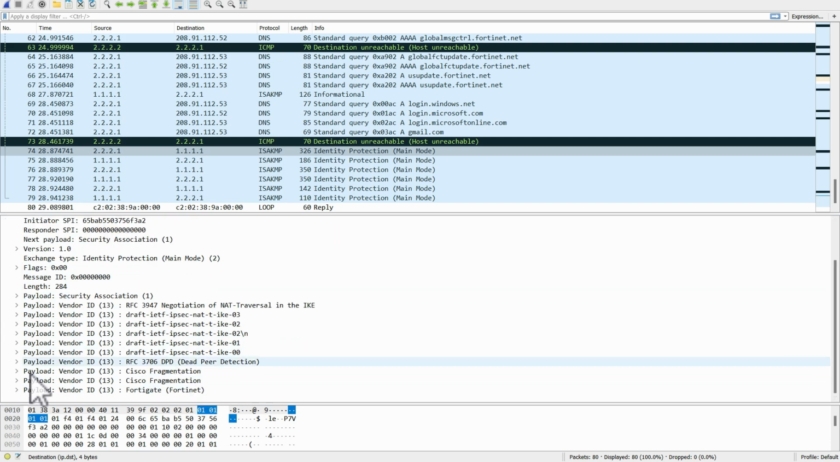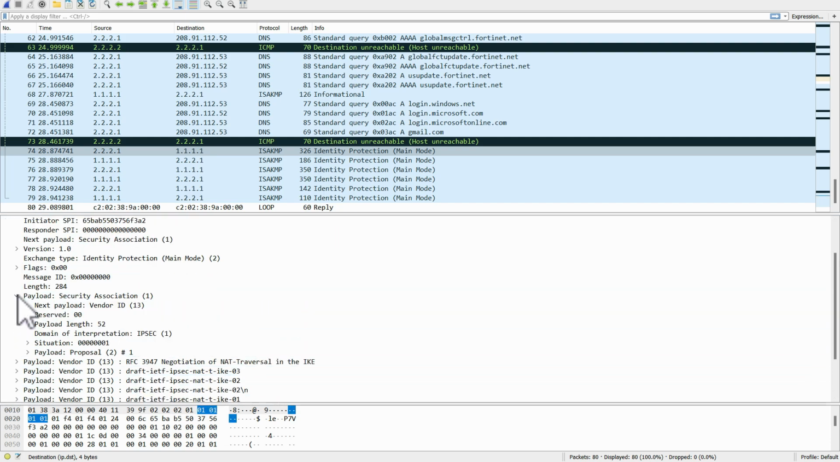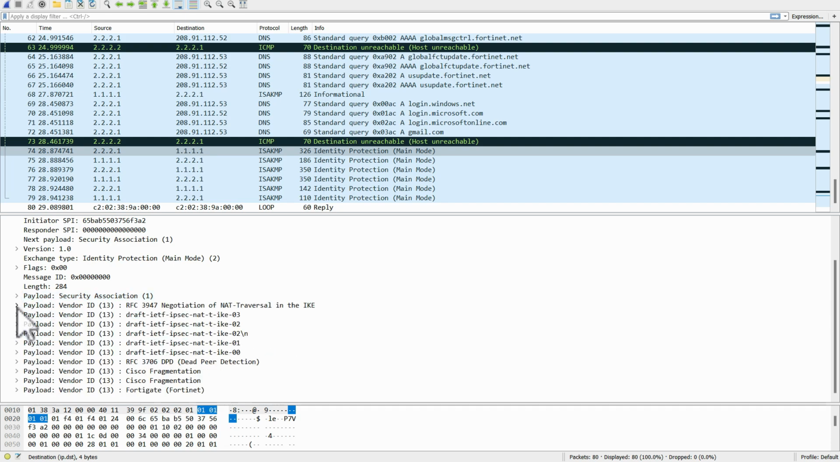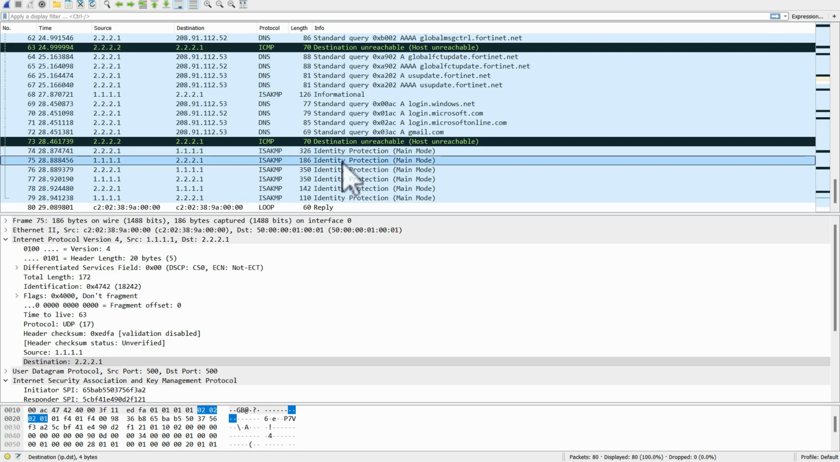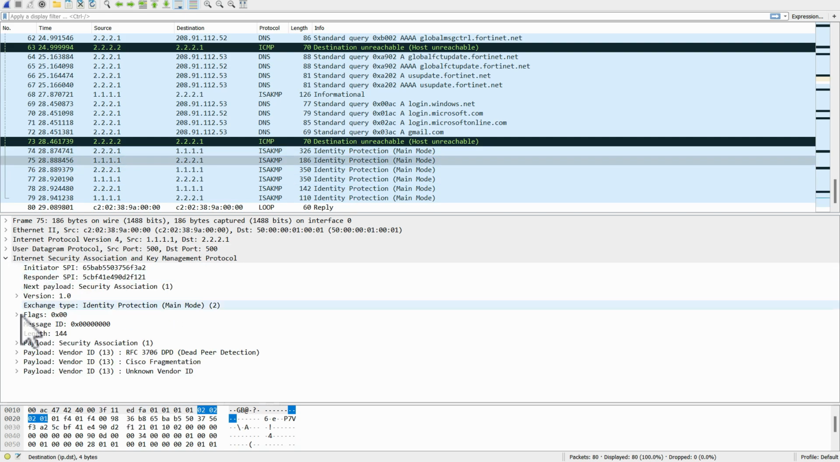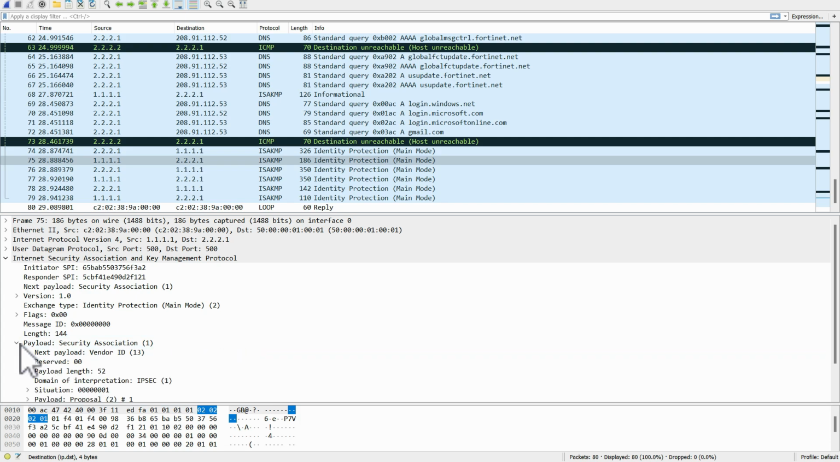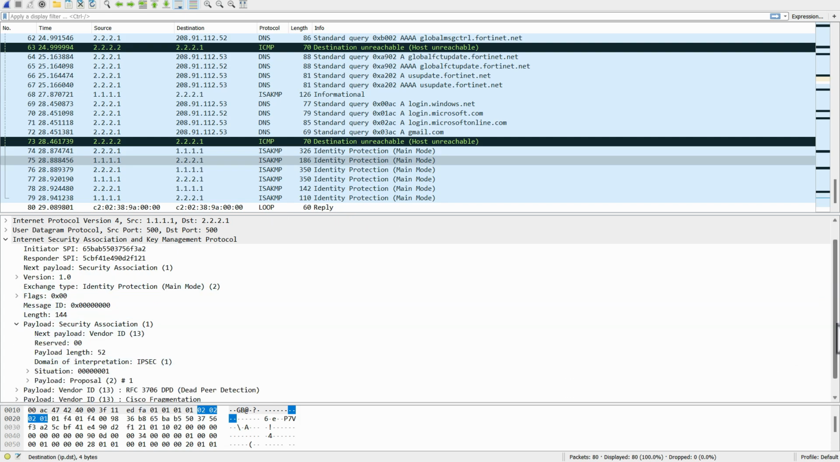and these are the payloads: security association and payload ID. This is the payload. The RFC is 3706, that is for the DPD. So this information is available in the phase 1 packets. In phase 2, the same information is also available. This is also a security association.